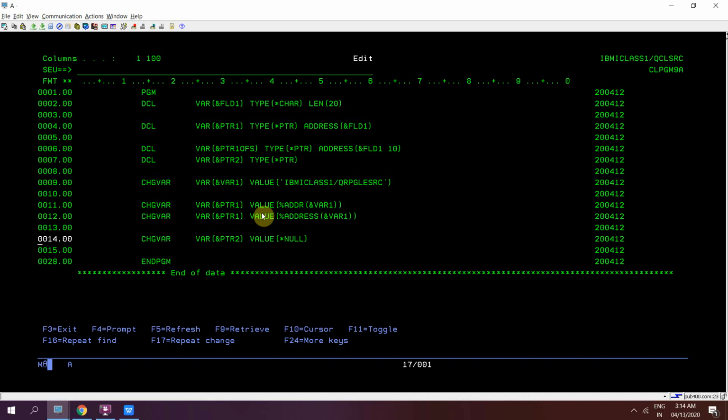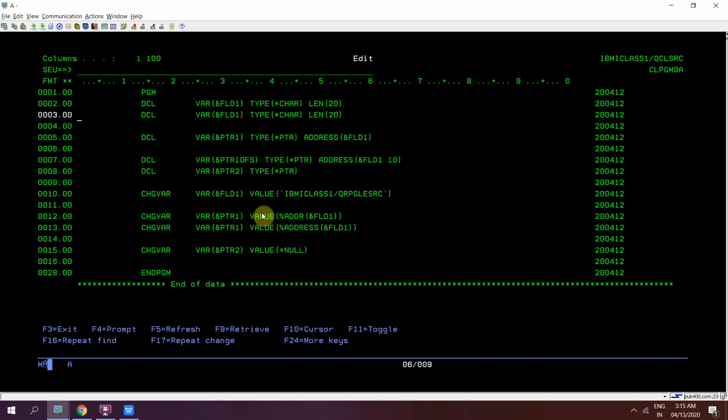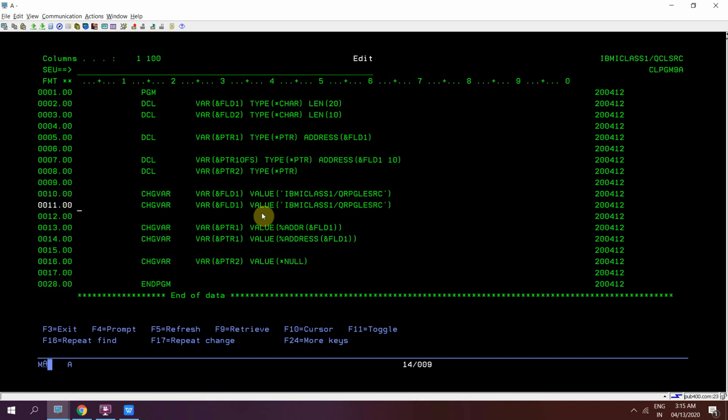Now I'm declaring a variable for pointer 2, fld1, sorry, I took fld1 here. So I'll be declaring fld2 as well, of length, say 10. Now I'll be initializing fld2 as well, here, with the value 'test name 01'.